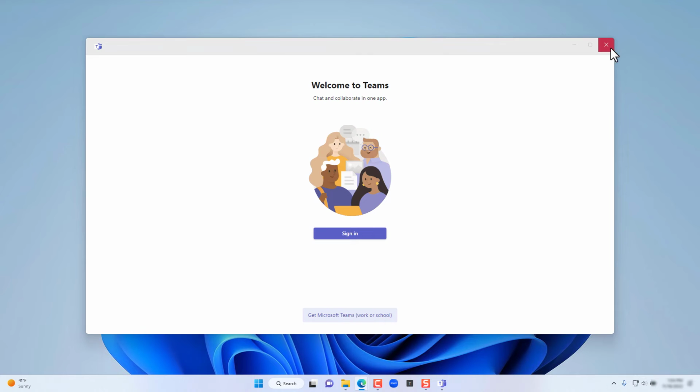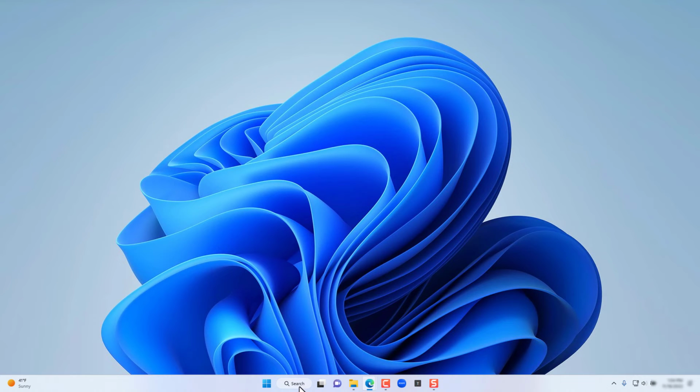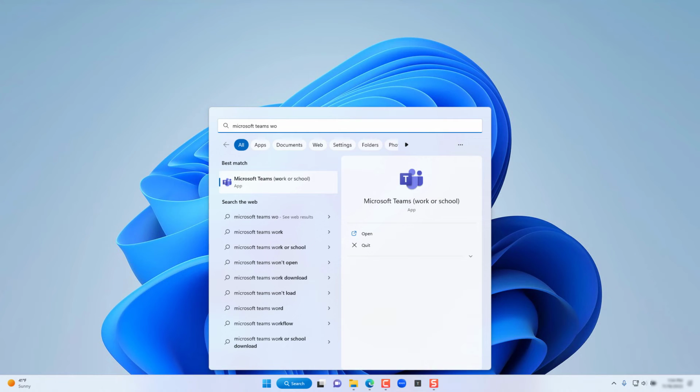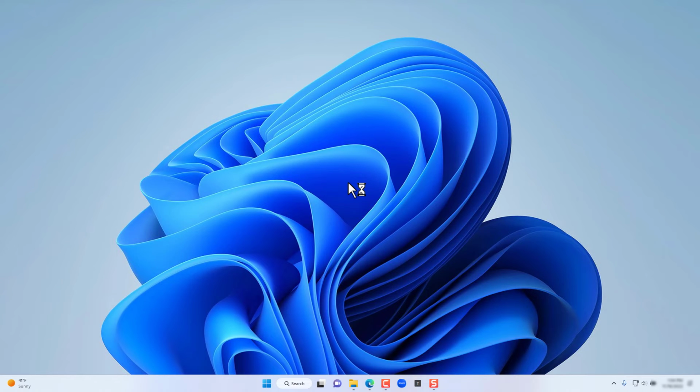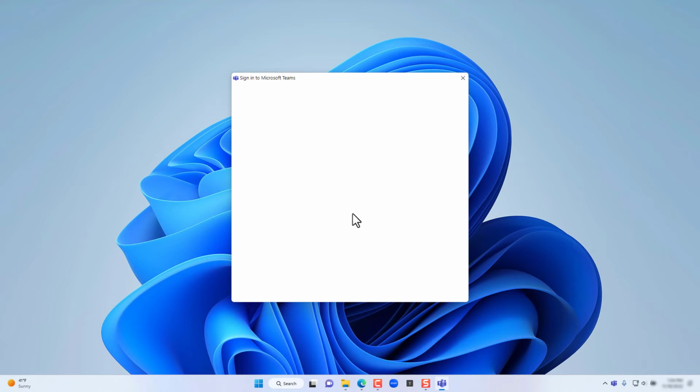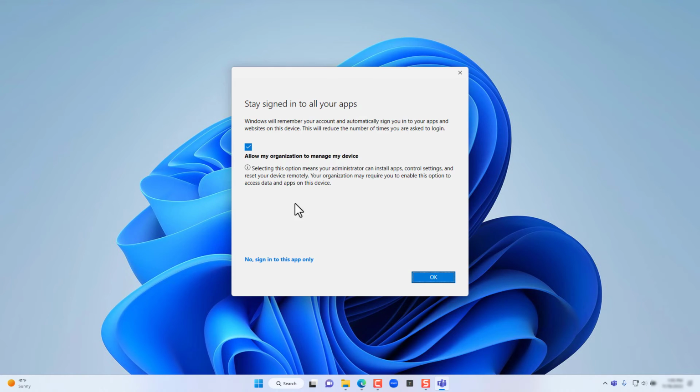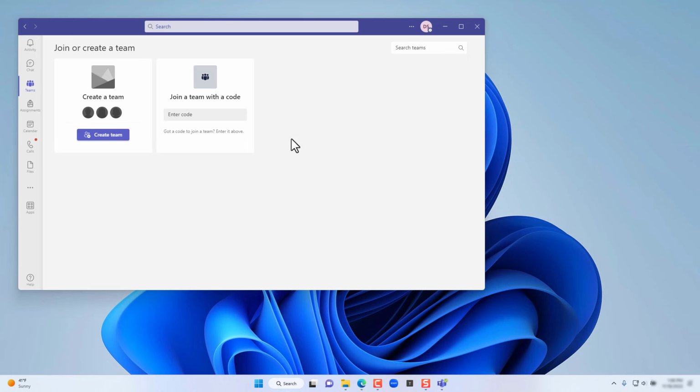Once the application has been installed, you can click here on Search, and do a search for Microsoft Teams for work or school. And notice here we have the Microsoft Teams, work or school, and then click on it. So we click here on Get Started, and then you will need to sign in with your work or school account. You may need to accept this to allow the organization to manage this device. And now you are signed in.